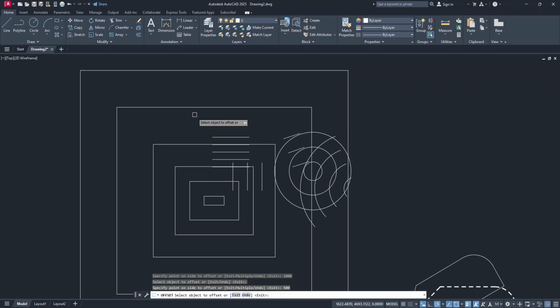That's a little about offset. Hope that helps. Press enter on your keyboard to end your command.